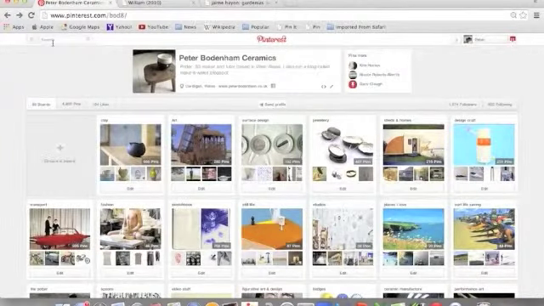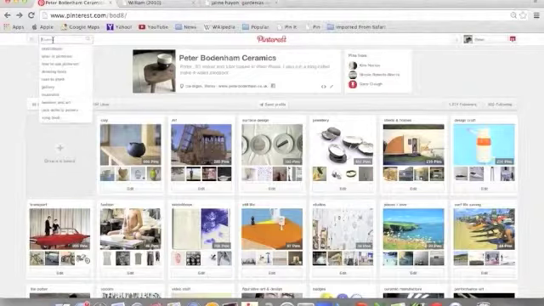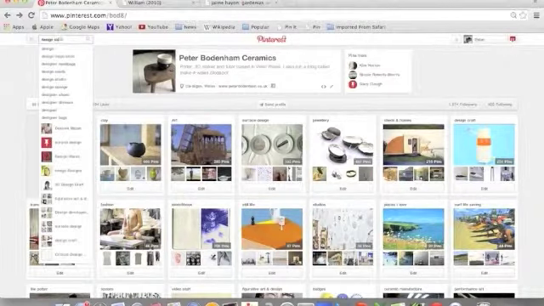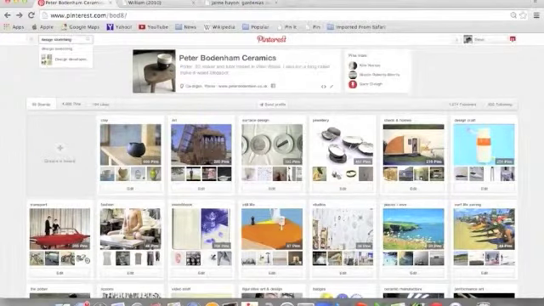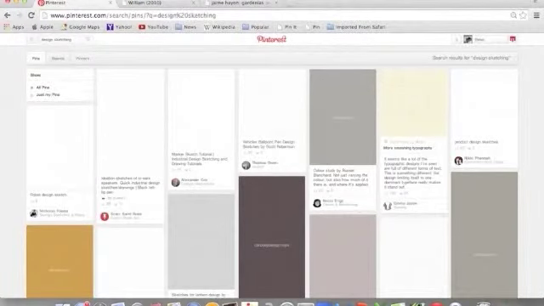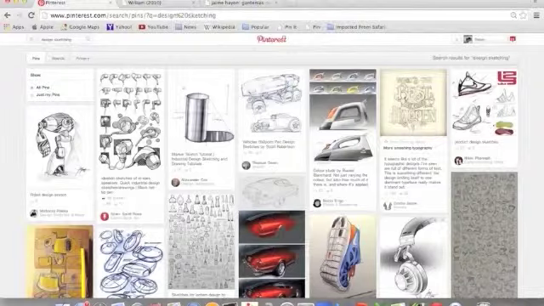Let's look at searching for something. So how do we search? So if let's put in design sketching. What automatically comes up are pins. So very much like Google, you have this vast array of images and information.